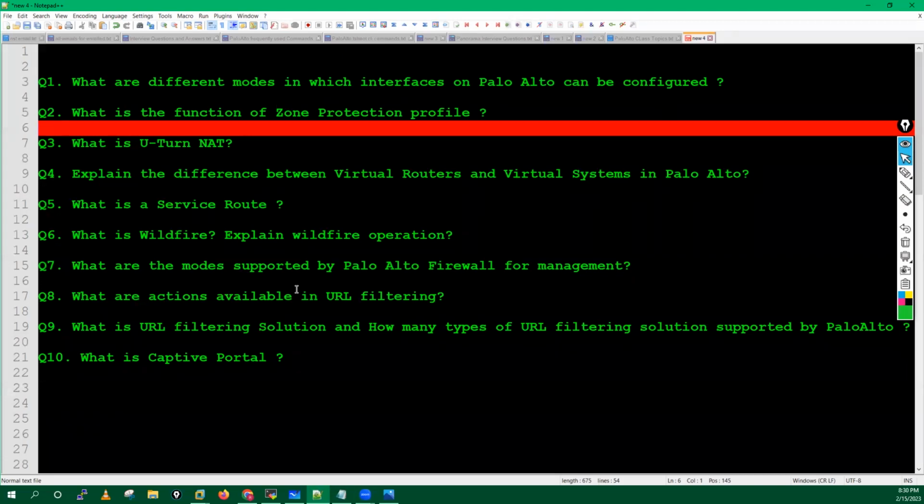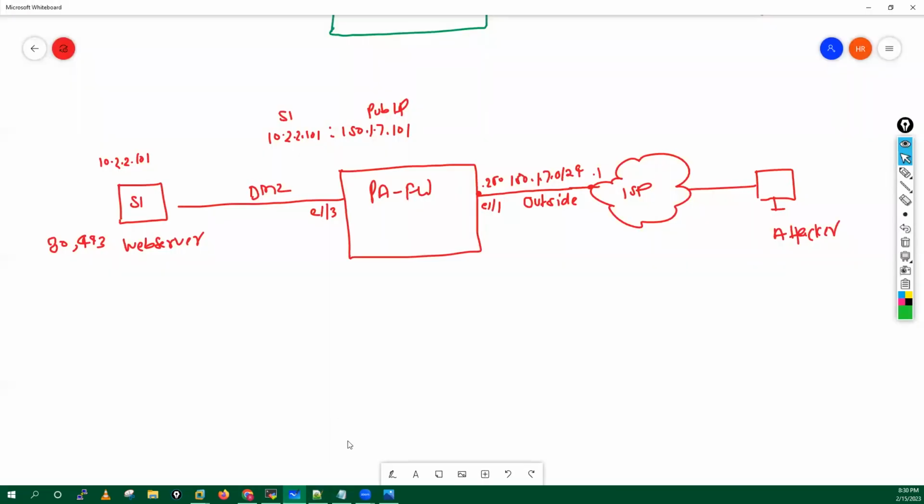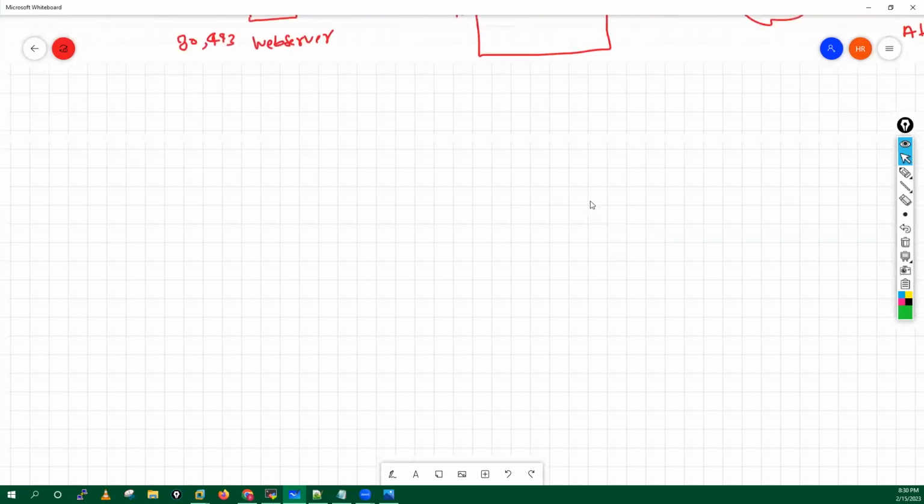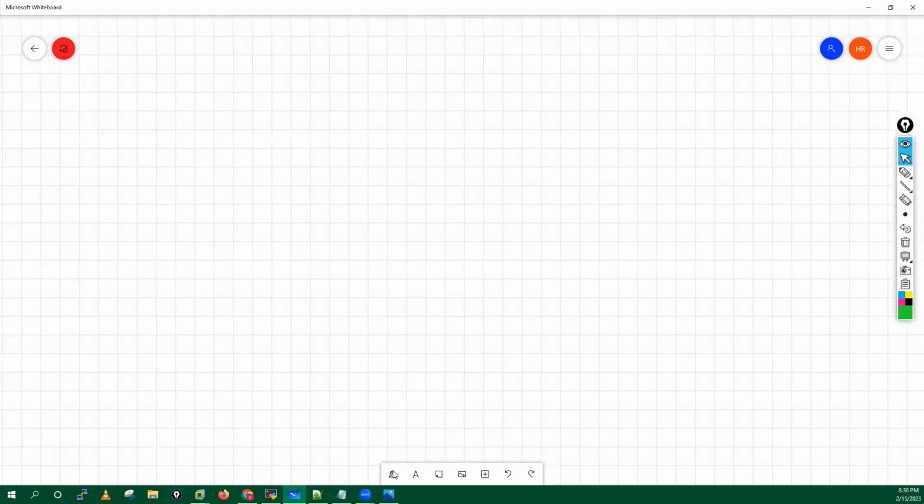Now guys, let's try to understand what is U-turn. Very popular question which is asked in your interview. What is the concept of U-turn? Now let's try to understand this U-turn concept, guys. If I want to explain the U-turn NAT concept, I have to draw one diagram. With the help of that diagram, you guys will be able to understand U-turn NAT. And it's a very popular question, guys, in your interviews.